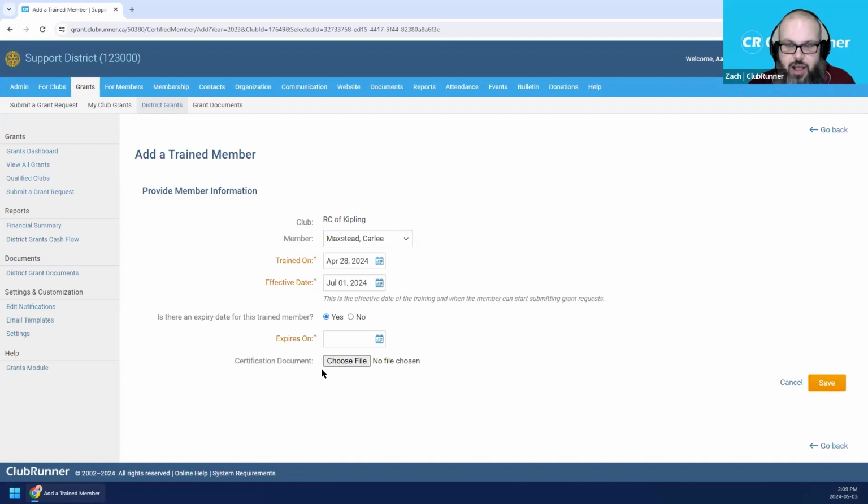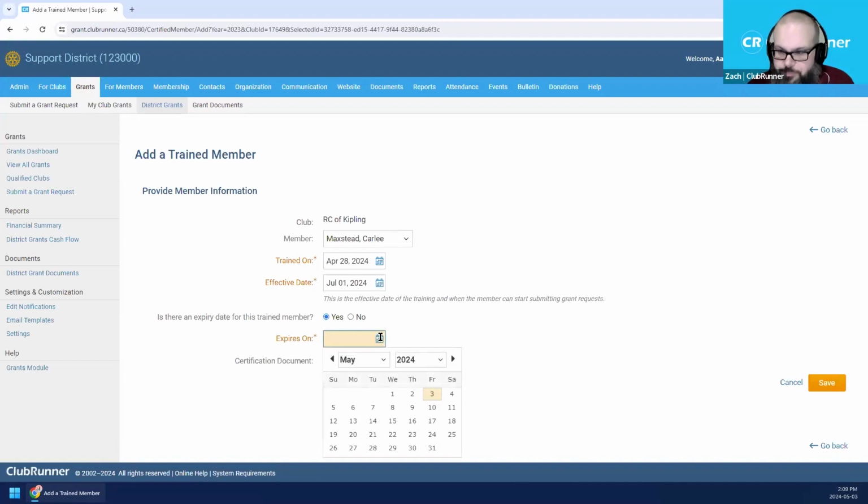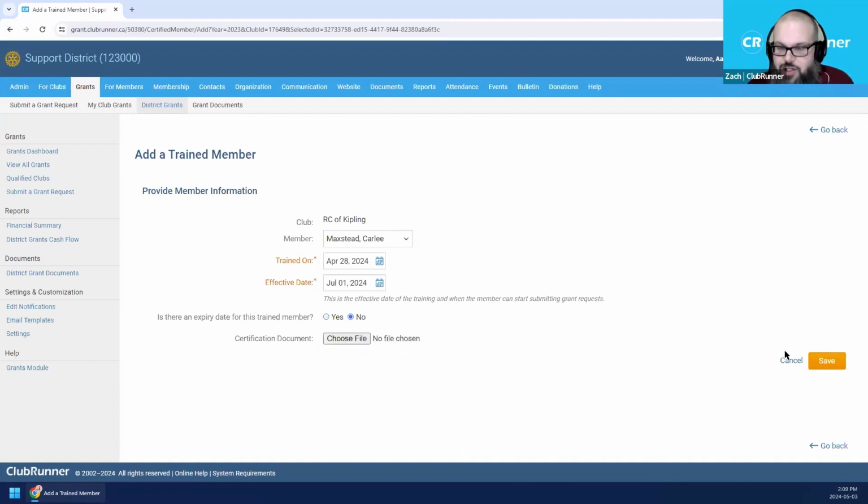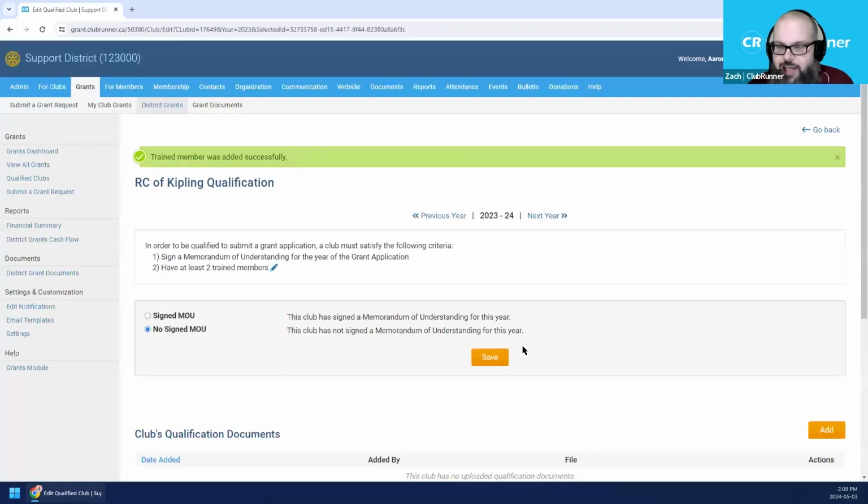Additionally, if there was any document that the member completed at the time, or a signature, picture, what have you, you'd be able to click choose file. You could upload the file from your computer and you could continue on. So I'm just going to set no for the expiry, and I'm going to go ahead and hit save.